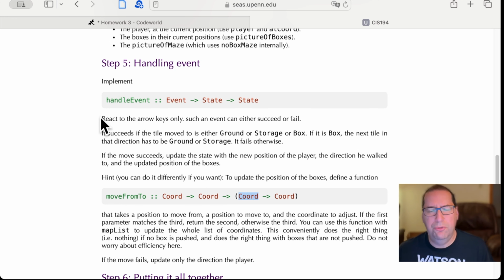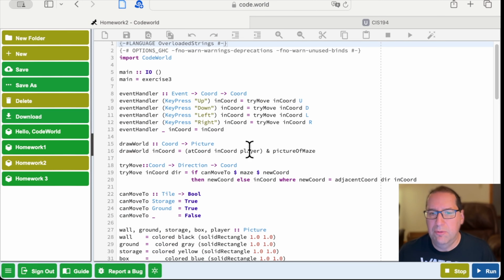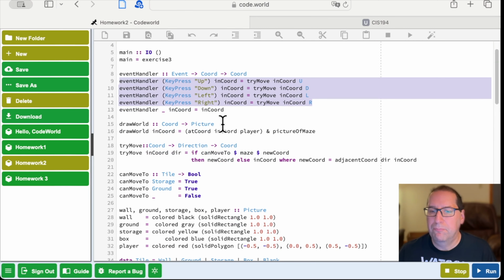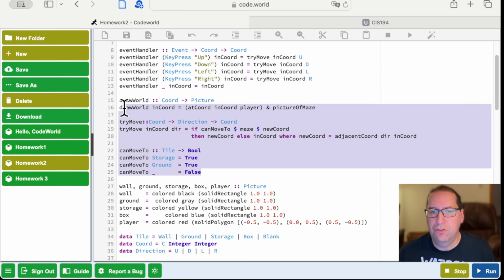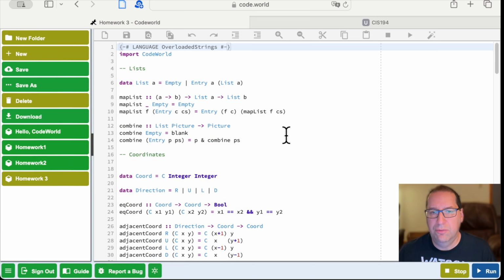Well, I thought in homework 2 we wrote an event that did handle the arrow keys. So let me save our work here, and let's go back to homework 2 and remind ourselves what we did. We had all of this code here to try a move and to check what we're moving to, etc. I mean, this seems fairly generic, so let's move it over here.